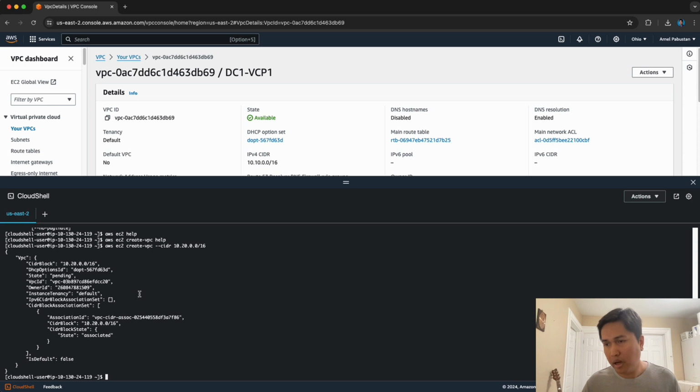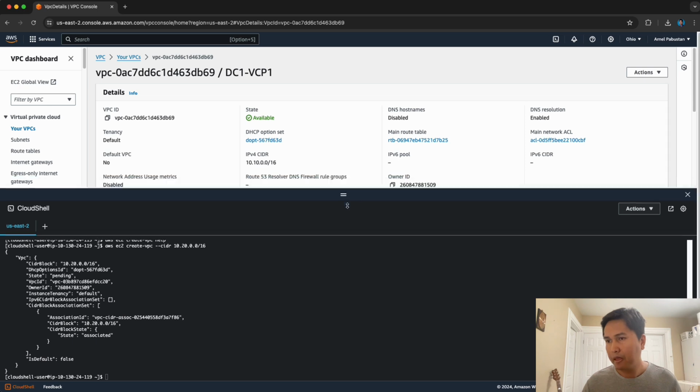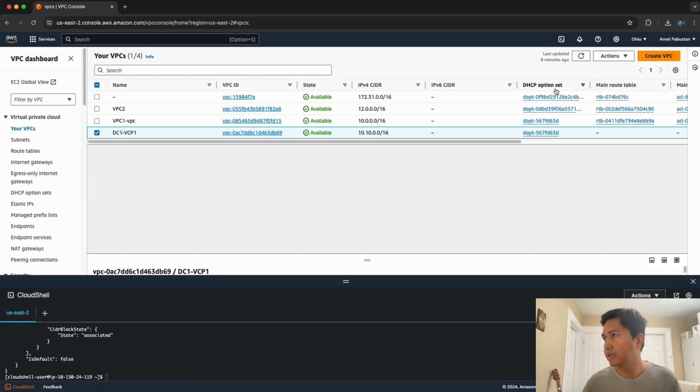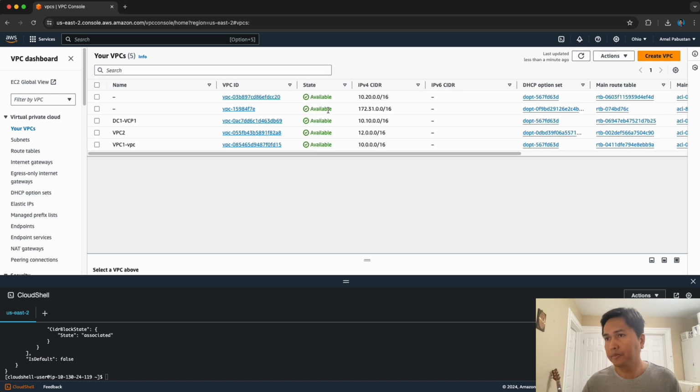Okay, now we have the VPC for this CIDR, 10.20.0.0/16, and take note of this VPC ID. We need this one. Okay, so then let's check if we have already had a new VPC. Let's try to refresh it.